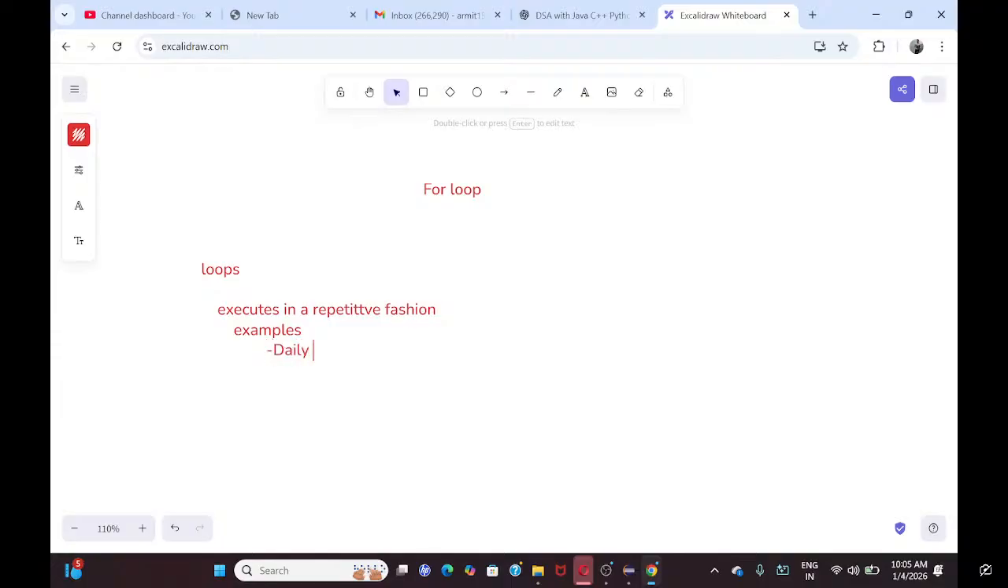Your daily routine is one of the biggest examples. You get up in the morning, you brush your teeth, you get ready for your office, you go to office, come back, have lunch, dinner, everything. This is like a loop for you. One of the key accessories that you use is your snooze alarm. If you set it, it keeps ringing after every few minutes. Then you have a clock, which is again one of the repetitive things. These are some of the real life things which execute in a repetitive fashion.